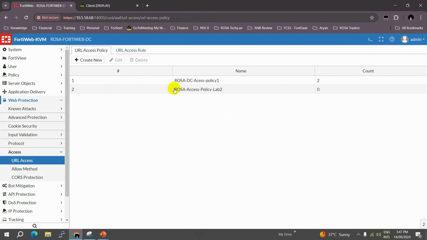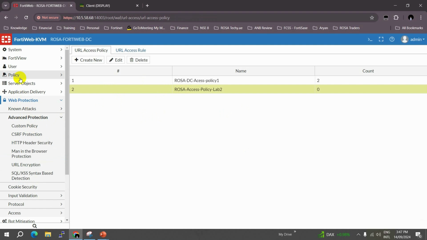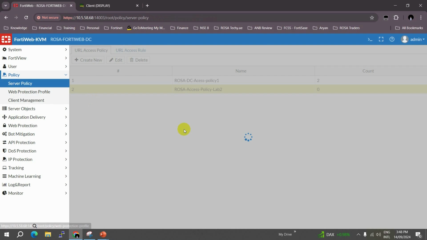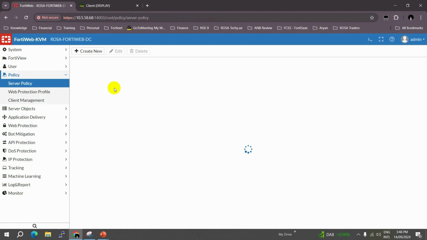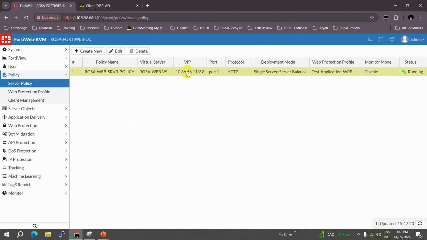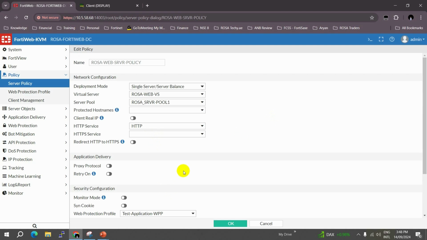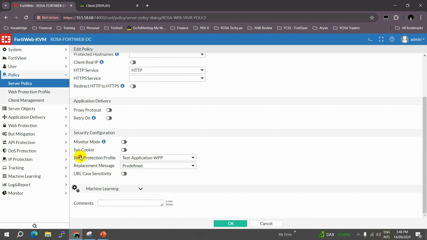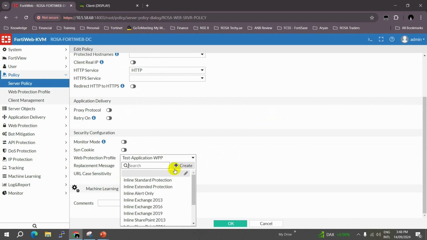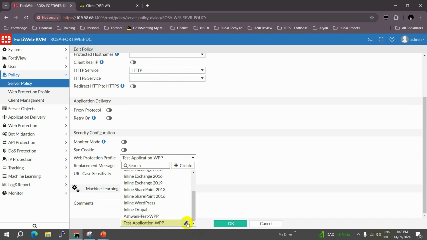Once the URL access policy is created, you have to go to the web protection profile, under policy, your server policy. You will have a server policy for your application. In my case, I have this server policy. This server policy is bound to a web protection profile, or I can say the web protection profile is bound to the server policy. So let's go to the web protection profile. When you click on web protection profile, I have this web protection profile.